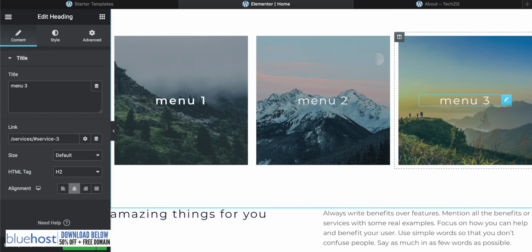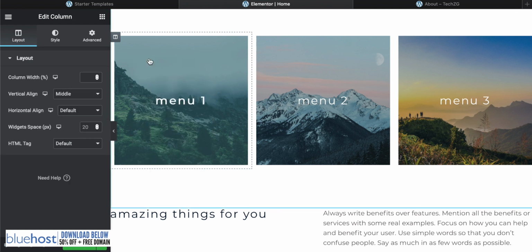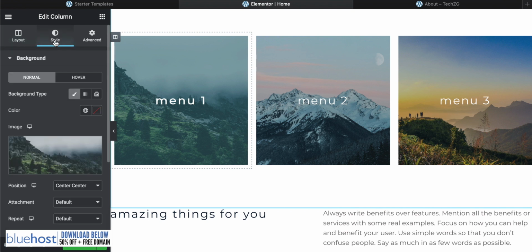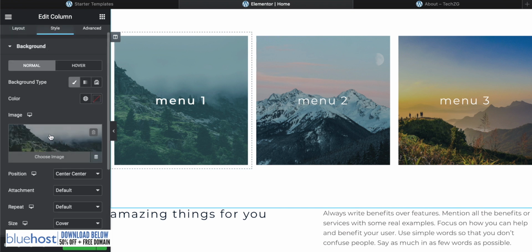You can obviously change all of the images right here. So make sure that you have the box selected. Again, right click here, click edit column. That will give you the layout right here. You can then go to style and look at the background again. So we've got this image.